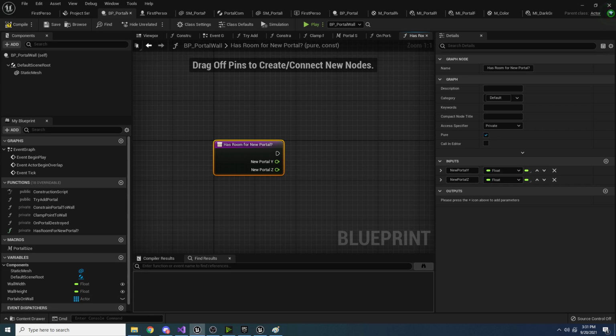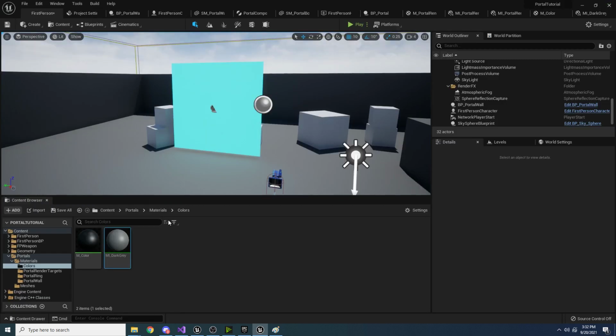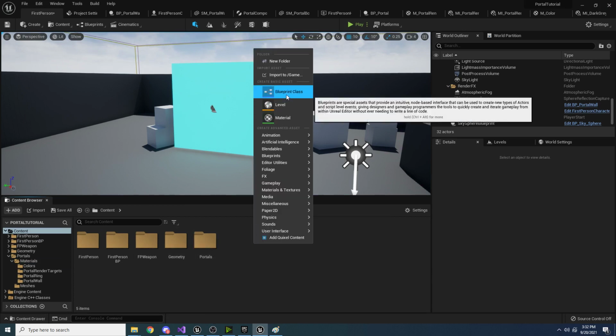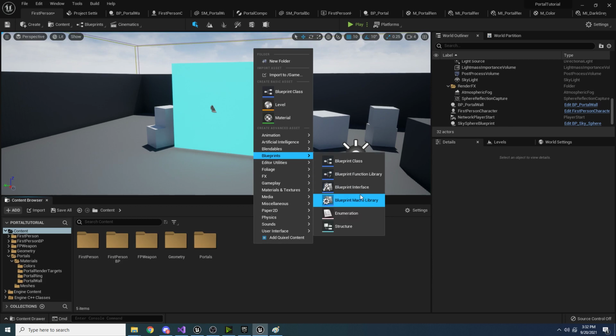So to do that, we're actually going to write a little function here just to help us out, which is going to check if two squares are overlapping with each other on a 2D plane. And I'm actually going to put that, we could just make a function over here to do that, but I'm actually going to put that in a little function library just because that's such a generic thing that I don't really feel comfortable putting it inside of something like a portal. So let's just come back here to our main content folder, and we'll make a blueprint function library.